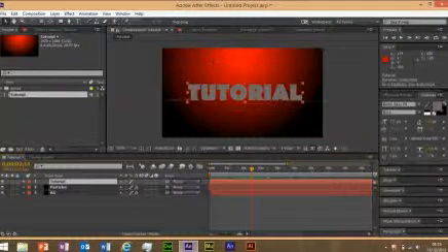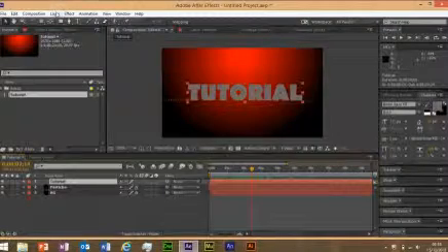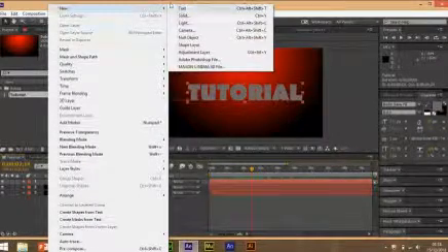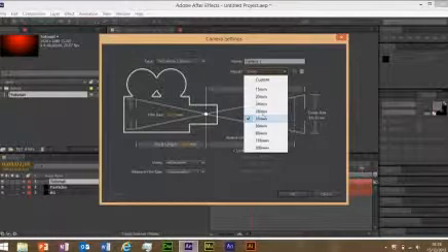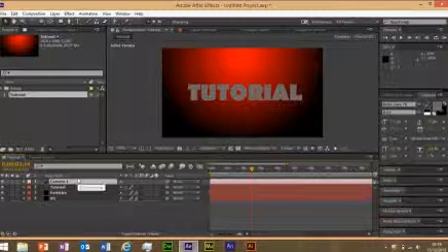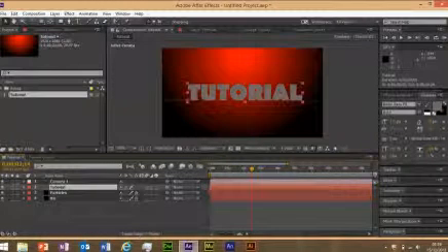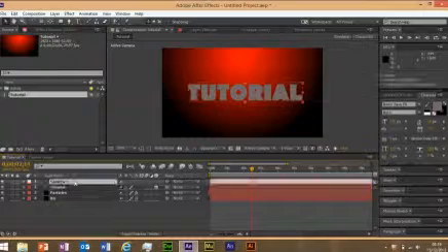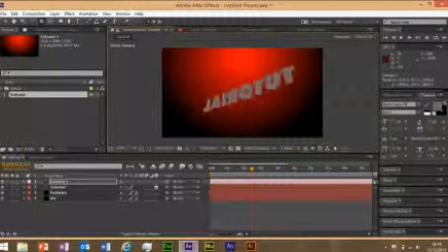Maybe you'd like to see behind the text. That's simple. Let's go to Layer, New, Camera. Let's choose the 35mm preset and hit OK. Let's also click on Tutorial and press Toggle Switches Modes and press the 3D button. Now when clicking on Camera, we can turn around.